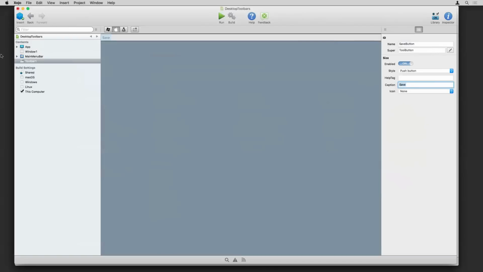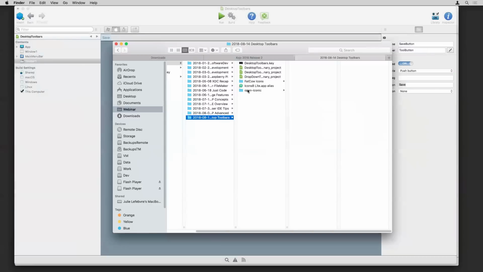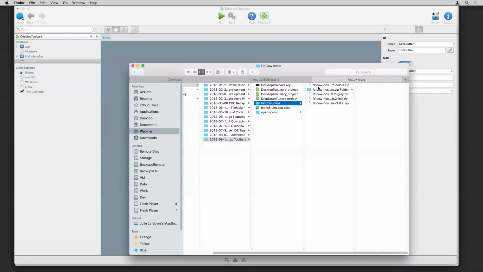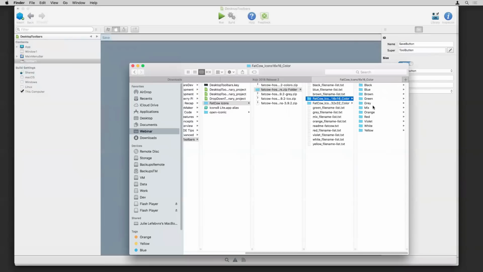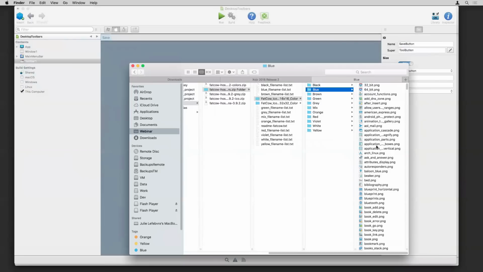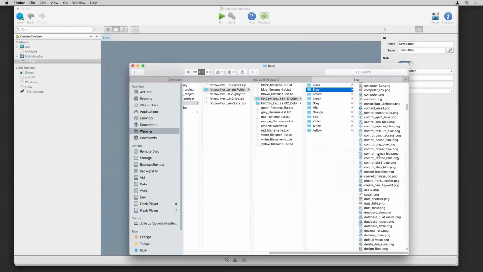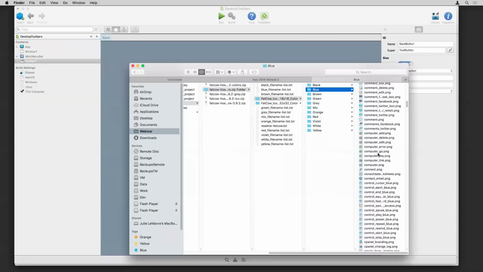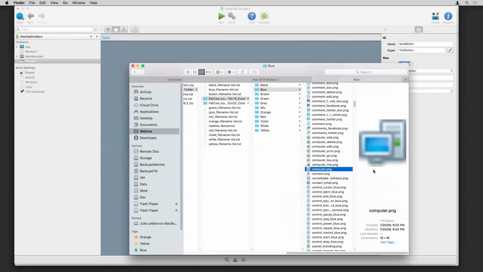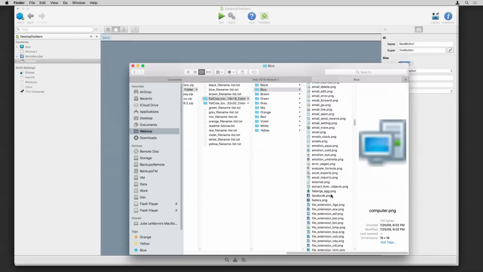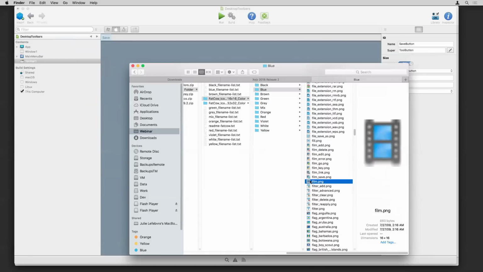I don't have an icon in this project, so let's add one. I'll use the Fat Cow icons here. All right, so what might make a good icon? I don't want to search too long, so let's just take this computer one. I don't like that one. Yeah, that one looks fun. So I just drag this into Xojo.